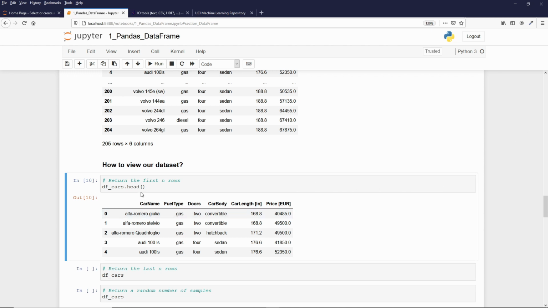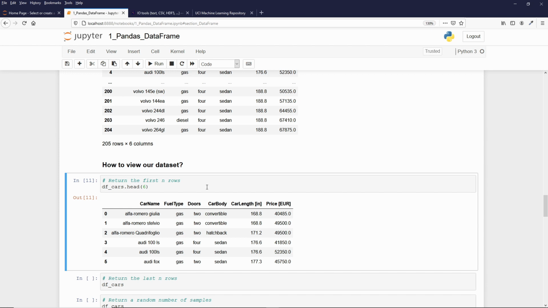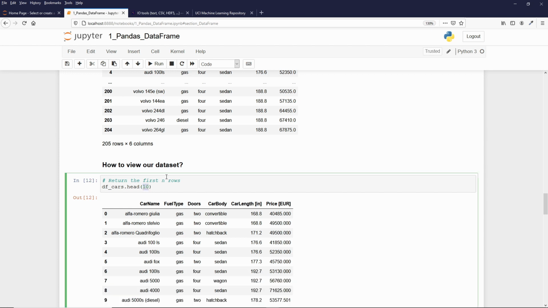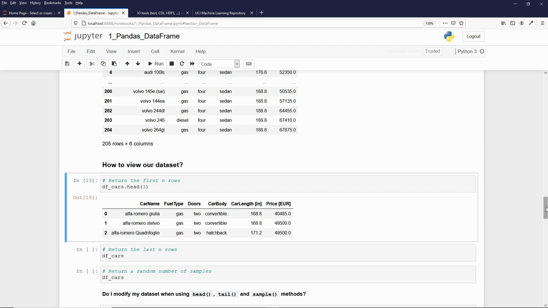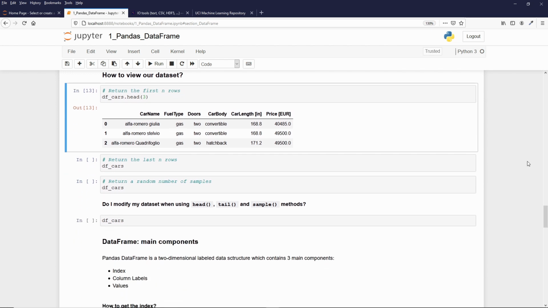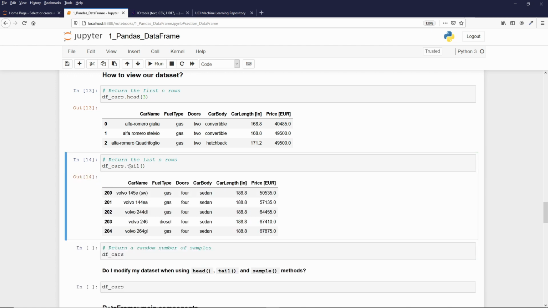And if you want to show fewer or more, you just provide the argument as a number. For instance, let's show 6 or let's show 10. Cool. I will set it to 3 just to get more space on the screen. In case you want to show the last rows of your data frame, you're going to be using the tail method. By default, it shows the last 5 rows. But it doesn't stop you from typing the amount of rows you want to see. If I want to see the last 3, well, I just type 3.